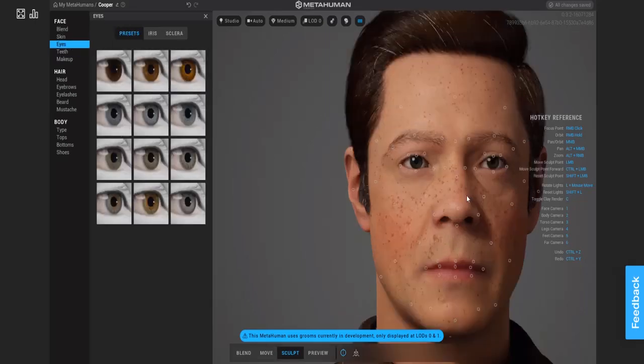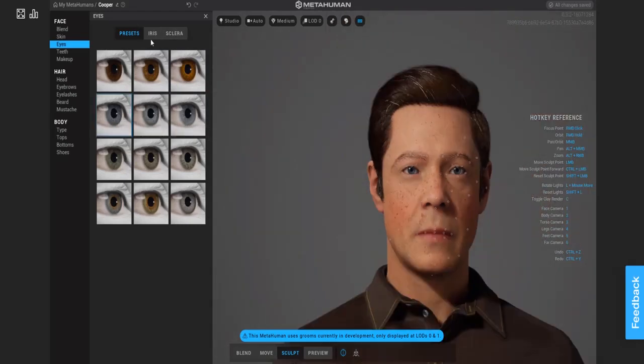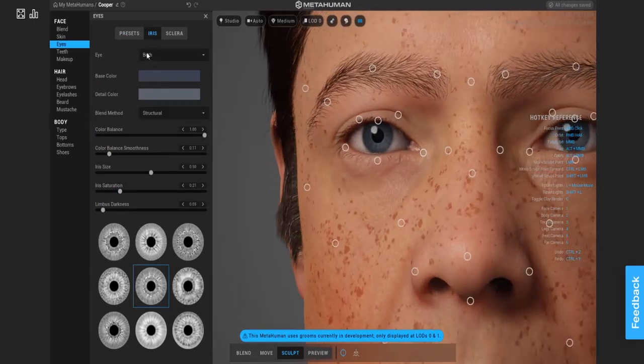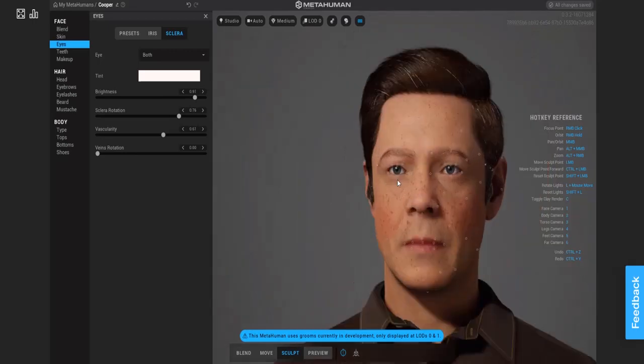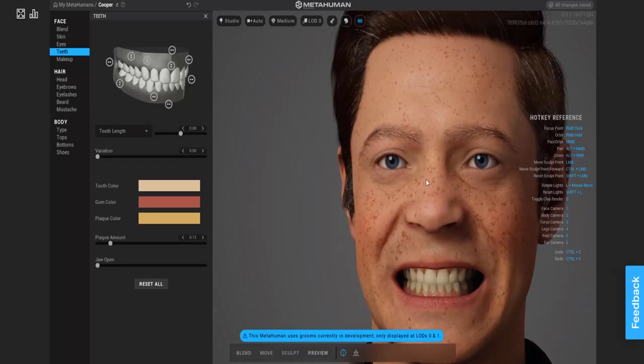His eyes, let's give him more blue eyes. You can even change the iris. Or this one right here. You can see this really goes into depth in how you can tweak your MetaHumans just as you would like. Even the teeth. I can even change the length of his teeth. Short ones, tall ones.